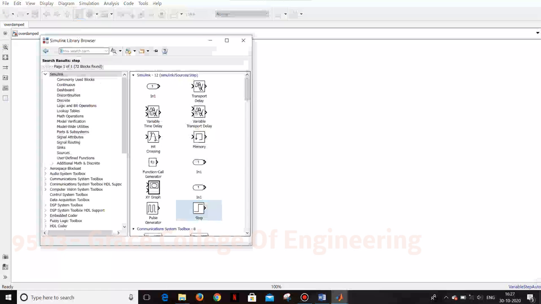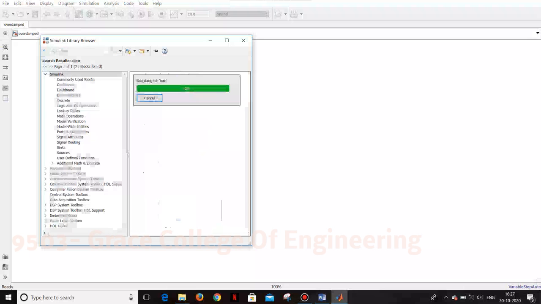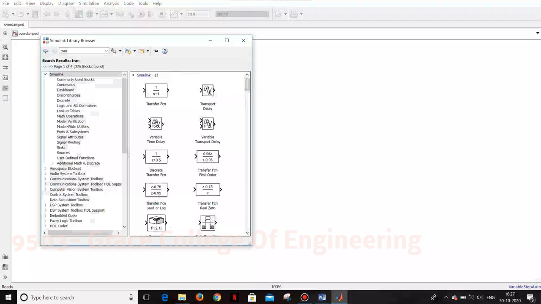So type transfer function. Searching for the transfer function. See here, first itself is the transfer function. Right click it and add to the model. So here the transfer function is added to the block.